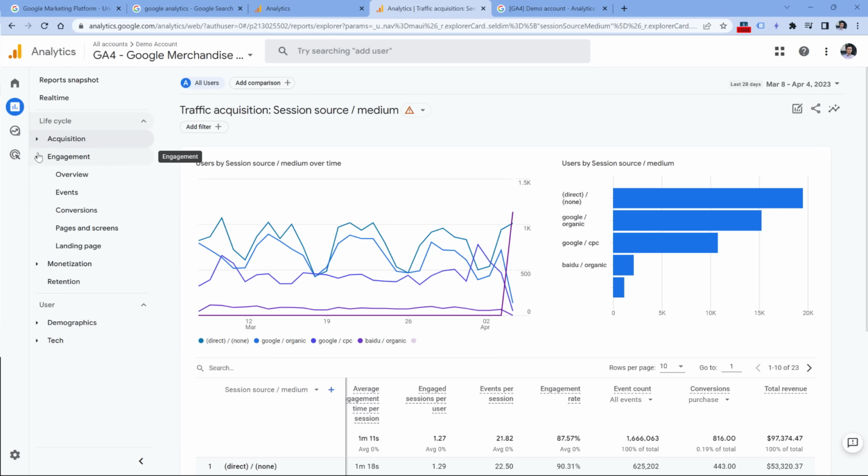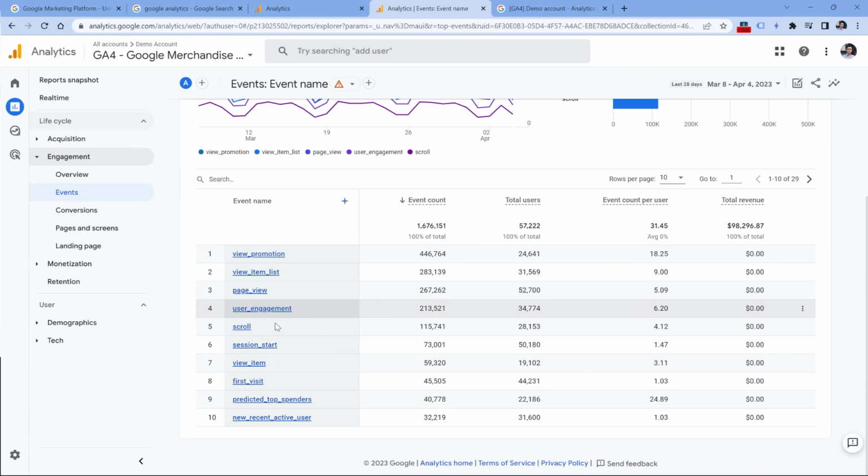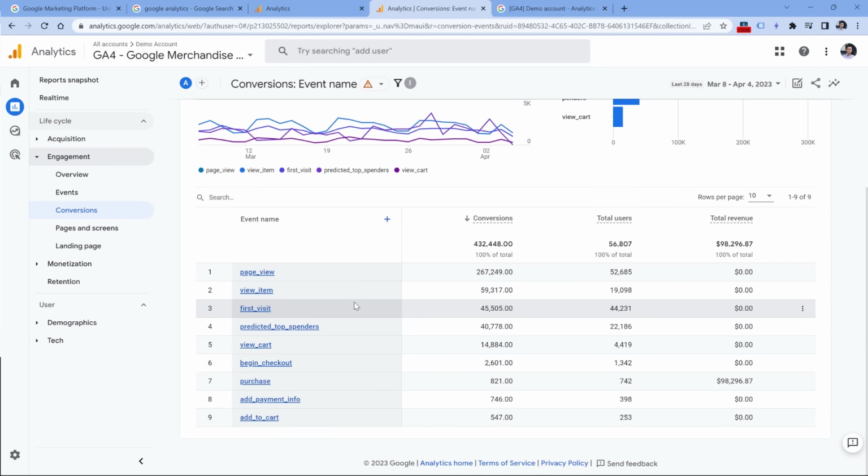Now, engagement. So here I can see what are the top events. Of course, there is some overview, but I'm skipping that. Here you can see what kind of events were tracked. Some of them are coming from enhanced measurement, for example, scroll. Some of them are automatically tracked by GA4, but they're not coming from enhanced measurement. That includes first visit or session start or user engagement. And here you have some metrics. Then we have conversions. So these are the events that are tracked as conversions.